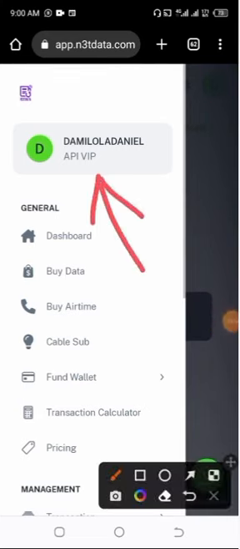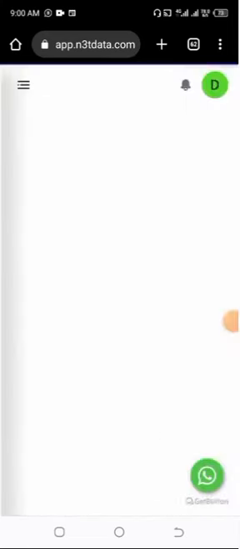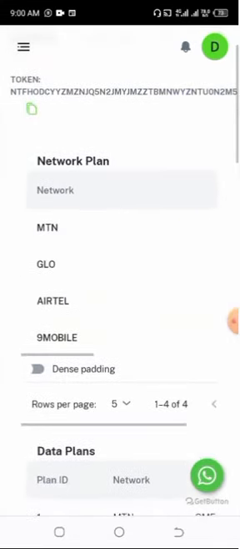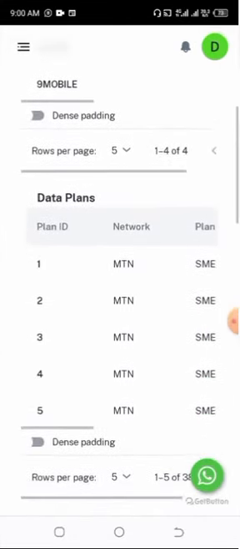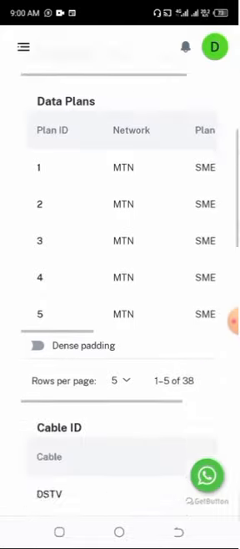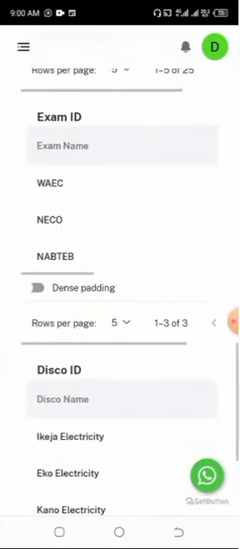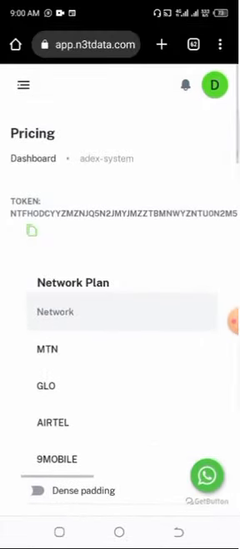So when I click on pricing, I'm going to see the list of all the pricing of how much they are selling things here. Now, as I told you earlier, this one is data. Let me just come to airtime. Let's try to get airtime. Where's airtime? So this is airtime here.